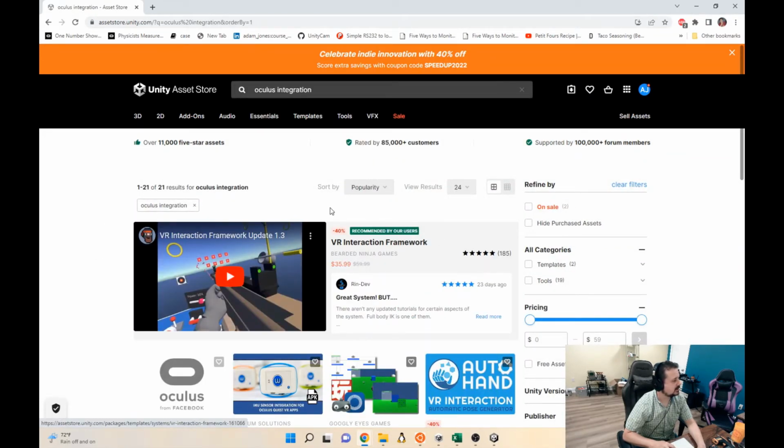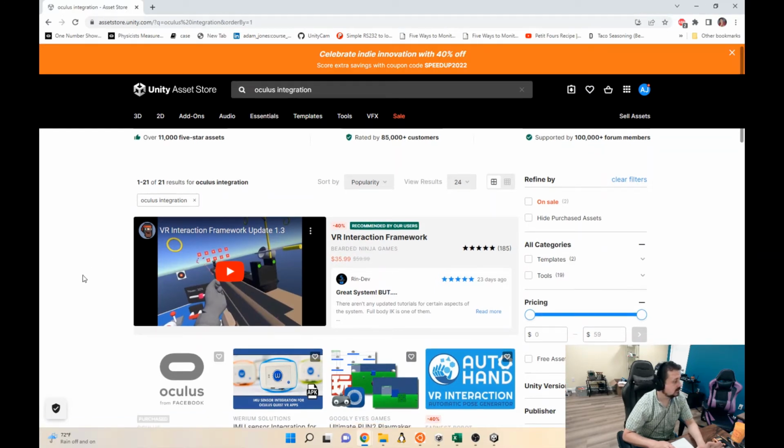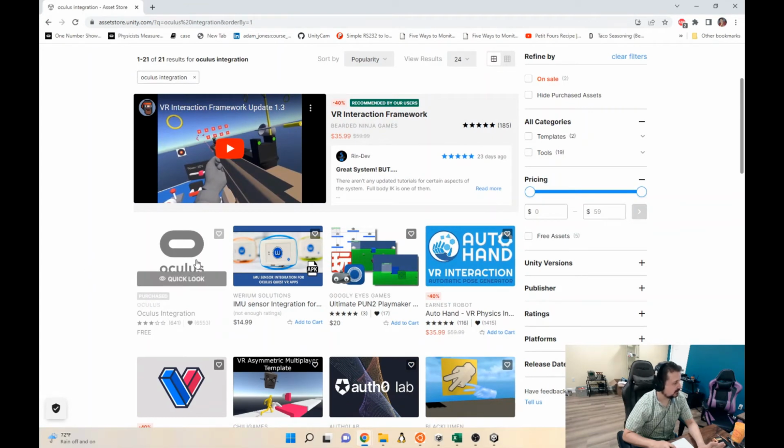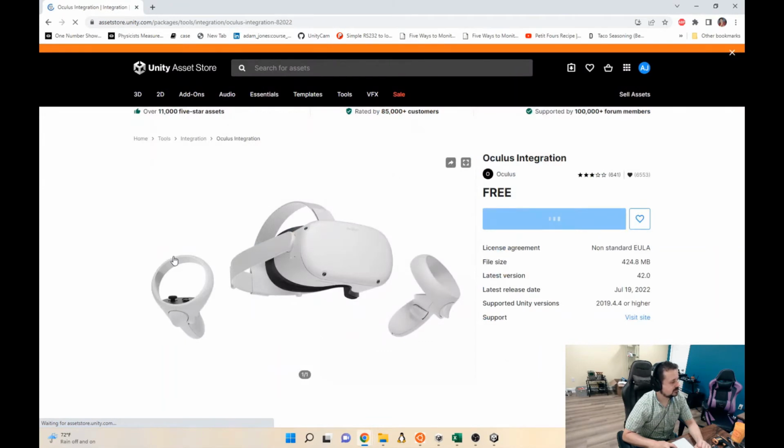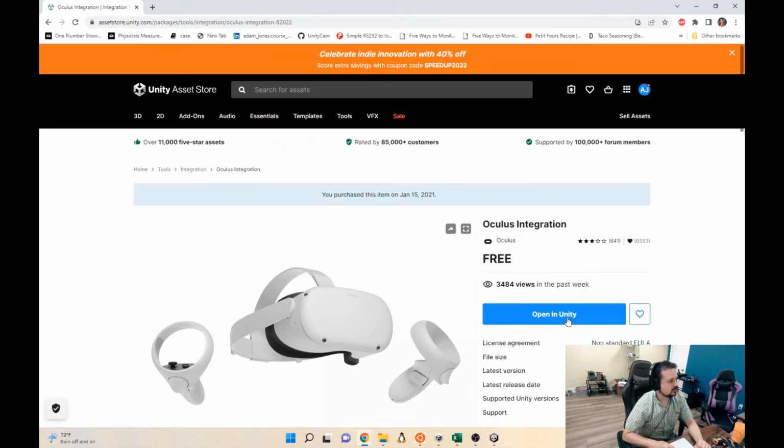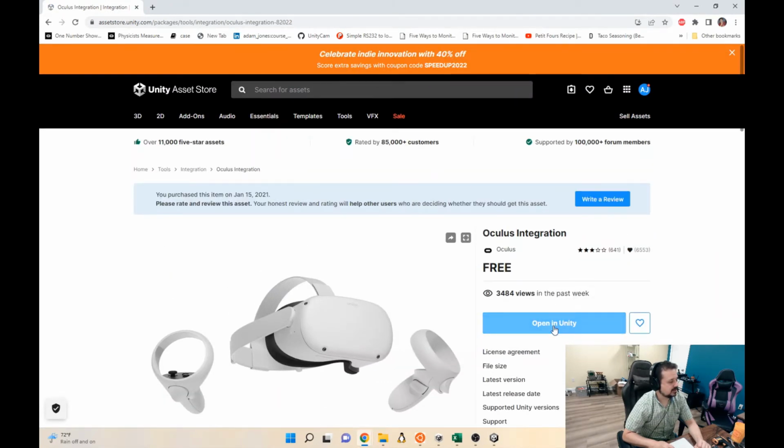Now you're going to get some miscellany like VR Interaction Framework. Don't get that. Don't pay money for this. I don't know what it does. It's probably great, but it's not what you need. What you want to do is scroll down a little bit further and look for the big O that says Oculus under it, and is labeled Oculus Integration for free. Open this guy up. Cool. And hit Open in Unity.